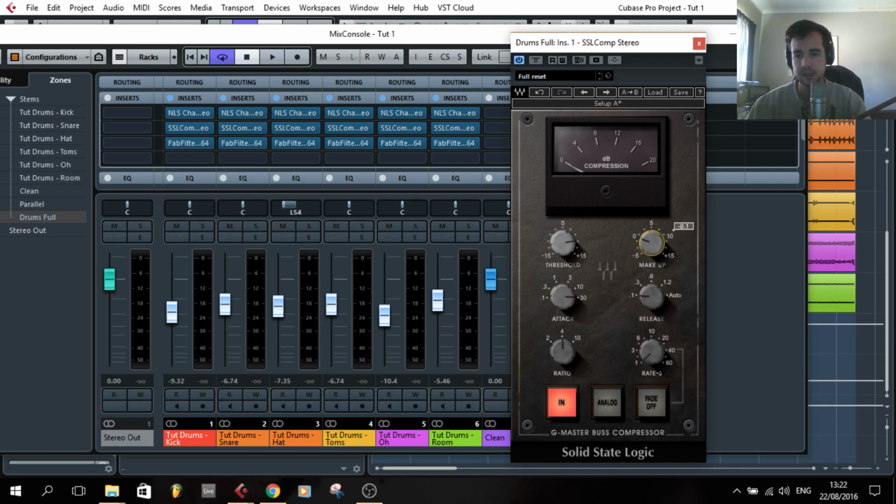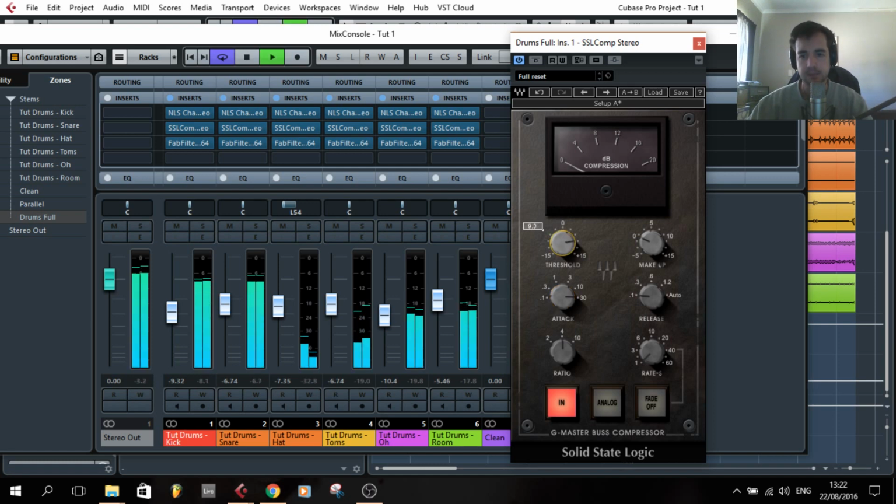Okay, let's just kind of initialize it here. And we're going to leave it with a slow attack of 30 milliseconds and a fast release of 1 millisecond. So this is going to really just tighten up the whole kit. And we're going to be looking for about 2 dBs of gain reduction only.